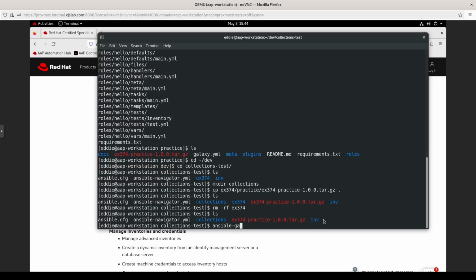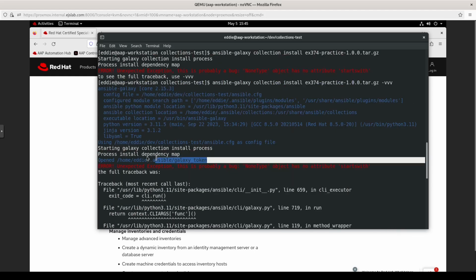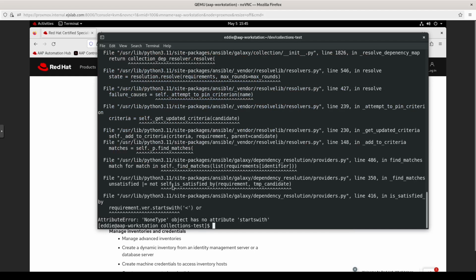So if I were to do ansible-galaxy collection install and the tar archive, what? I make a mistake. Possibly a bug. I was expecting that to work. I think I have an idea. It might deal with my dependencies. But let's see. That's what I was curious about, because I've asked for collections. Must have had a syntax error somewhere, where my version starts with. It's like it's dealing with dependencies, so I must have an error there.